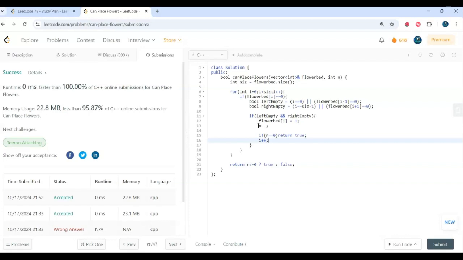So in summary, we explored both the brute force and optimized solution for the can place flowers problem. So the optimized solution is more efficient by skipping redundant checks, making it faster in practice.